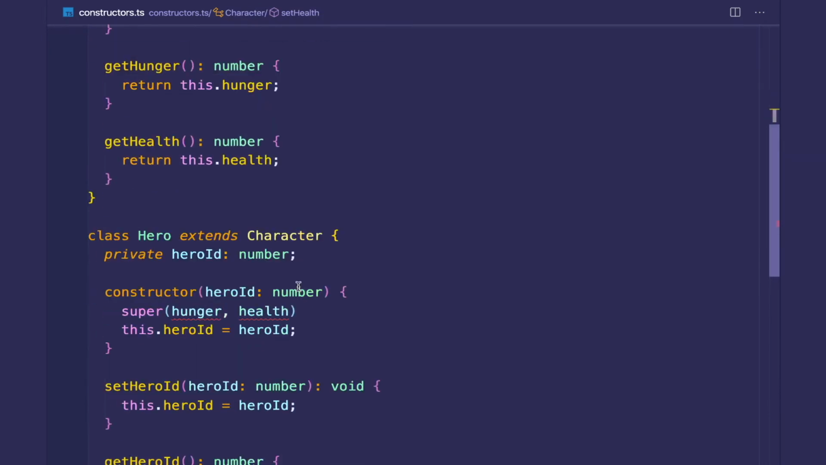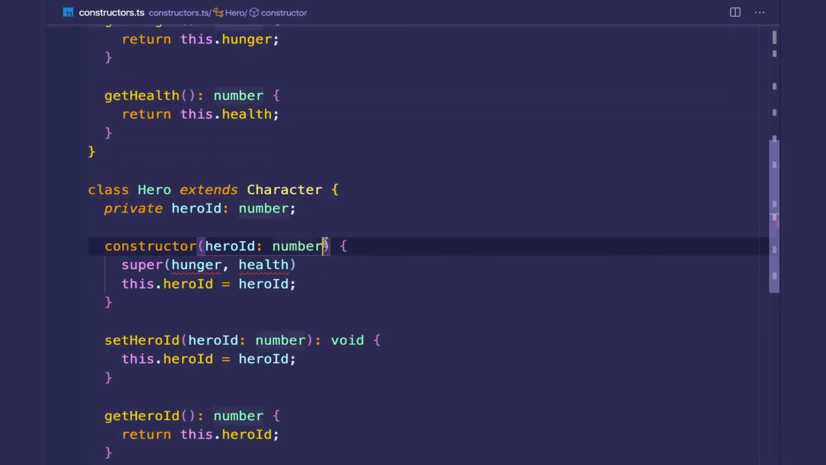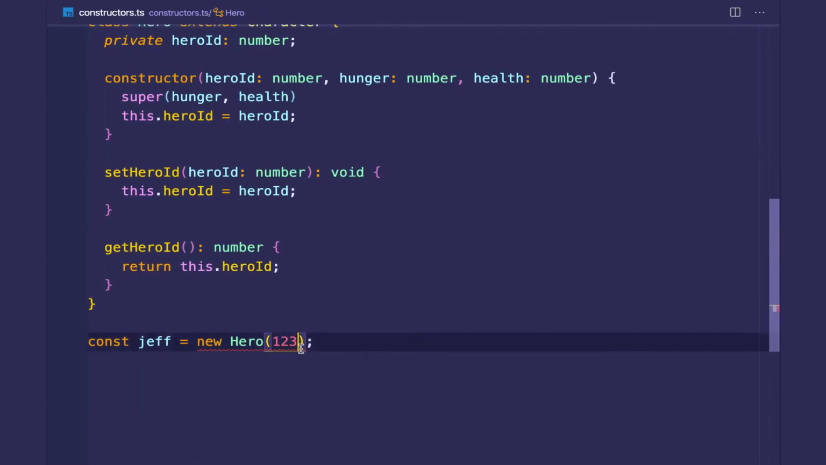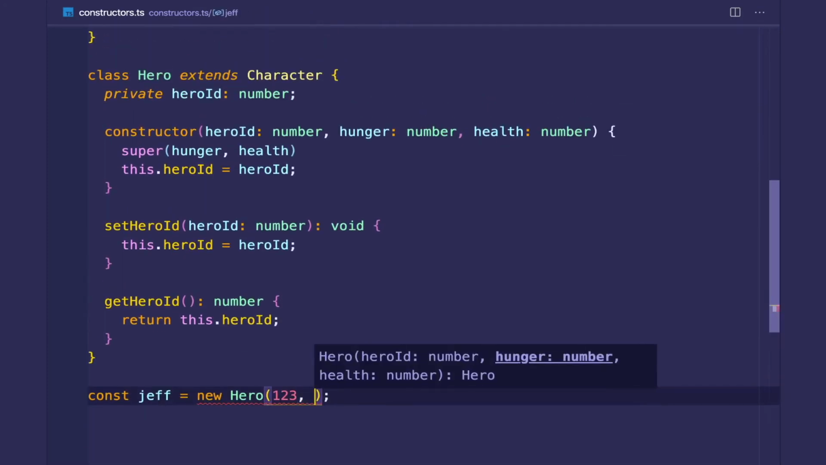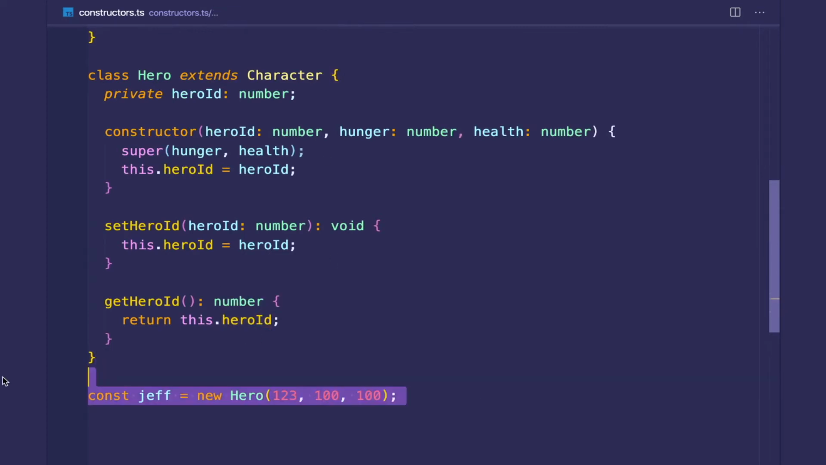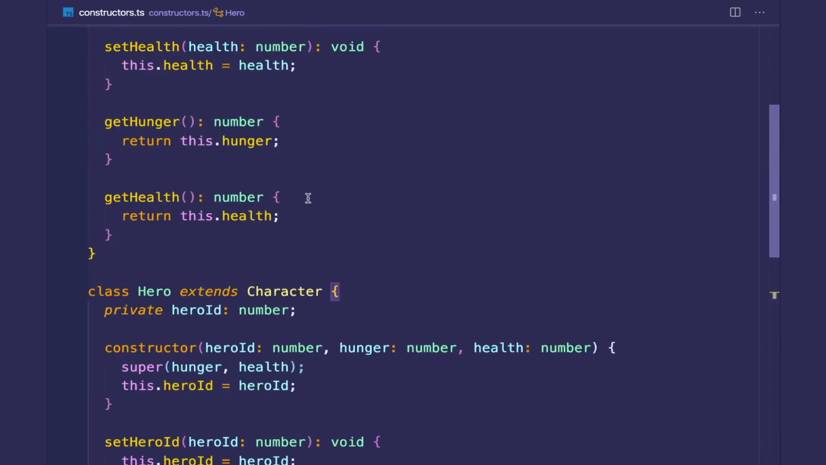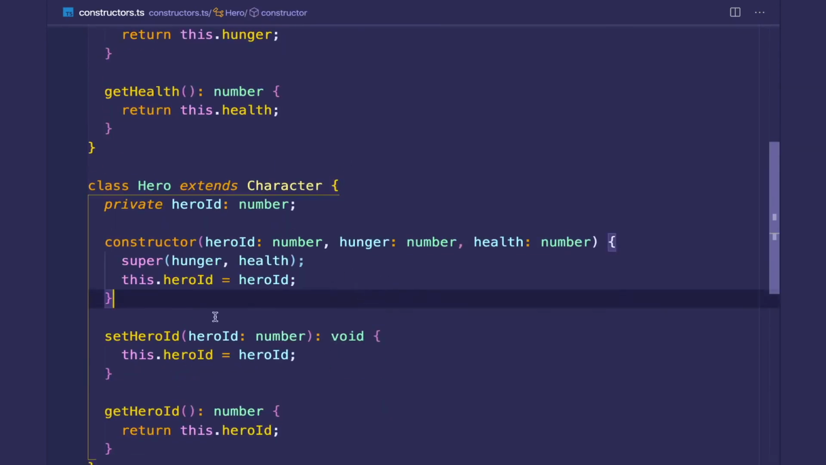Well, we have to now get it from the hero class, right? Because that's the main constructor. So we pass in hunger and health as parameters. And then now when we create our hero object, our subclass, we have to pass in hunger and health. And that's how constructors work on multiple hierarchies when you're extending from superclasses and base classes.